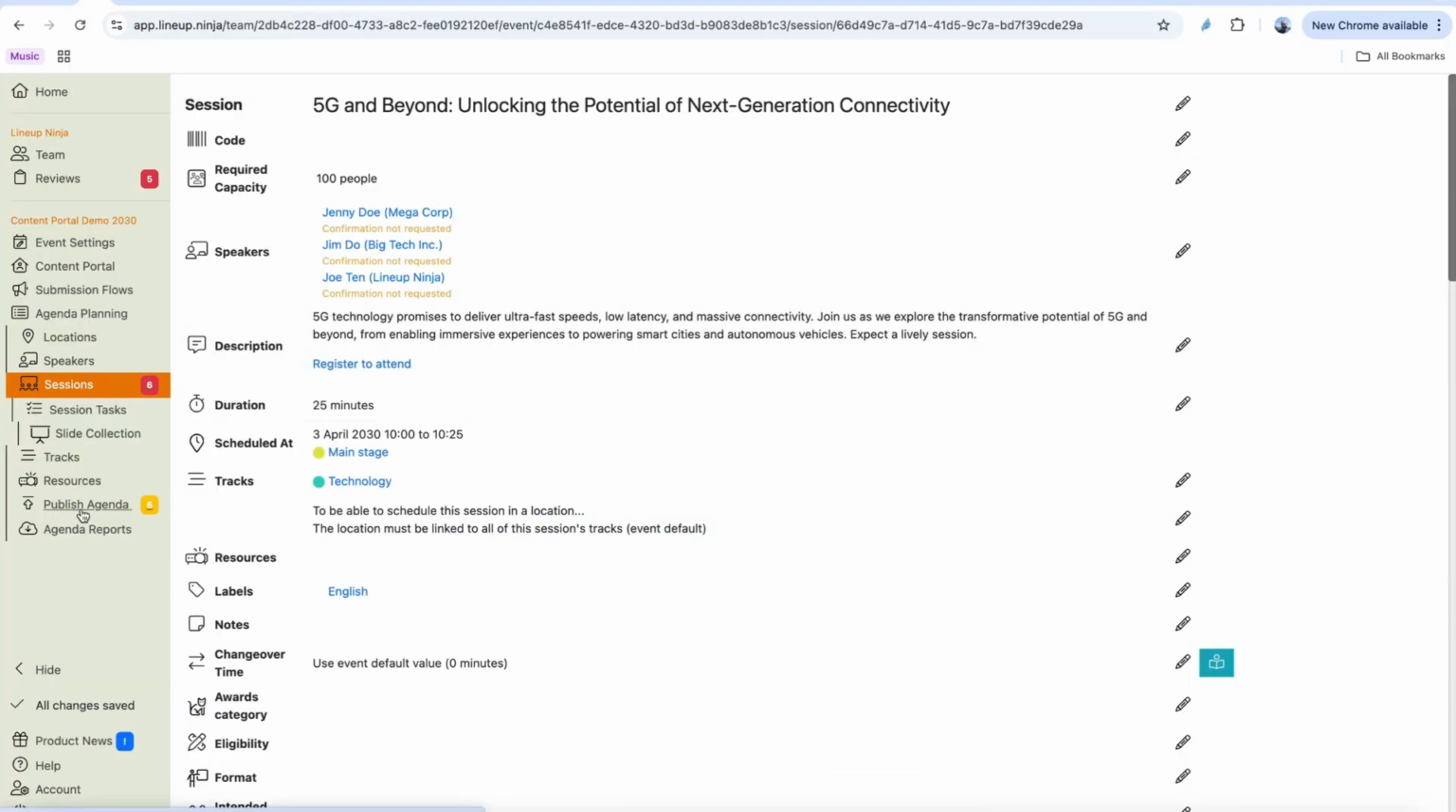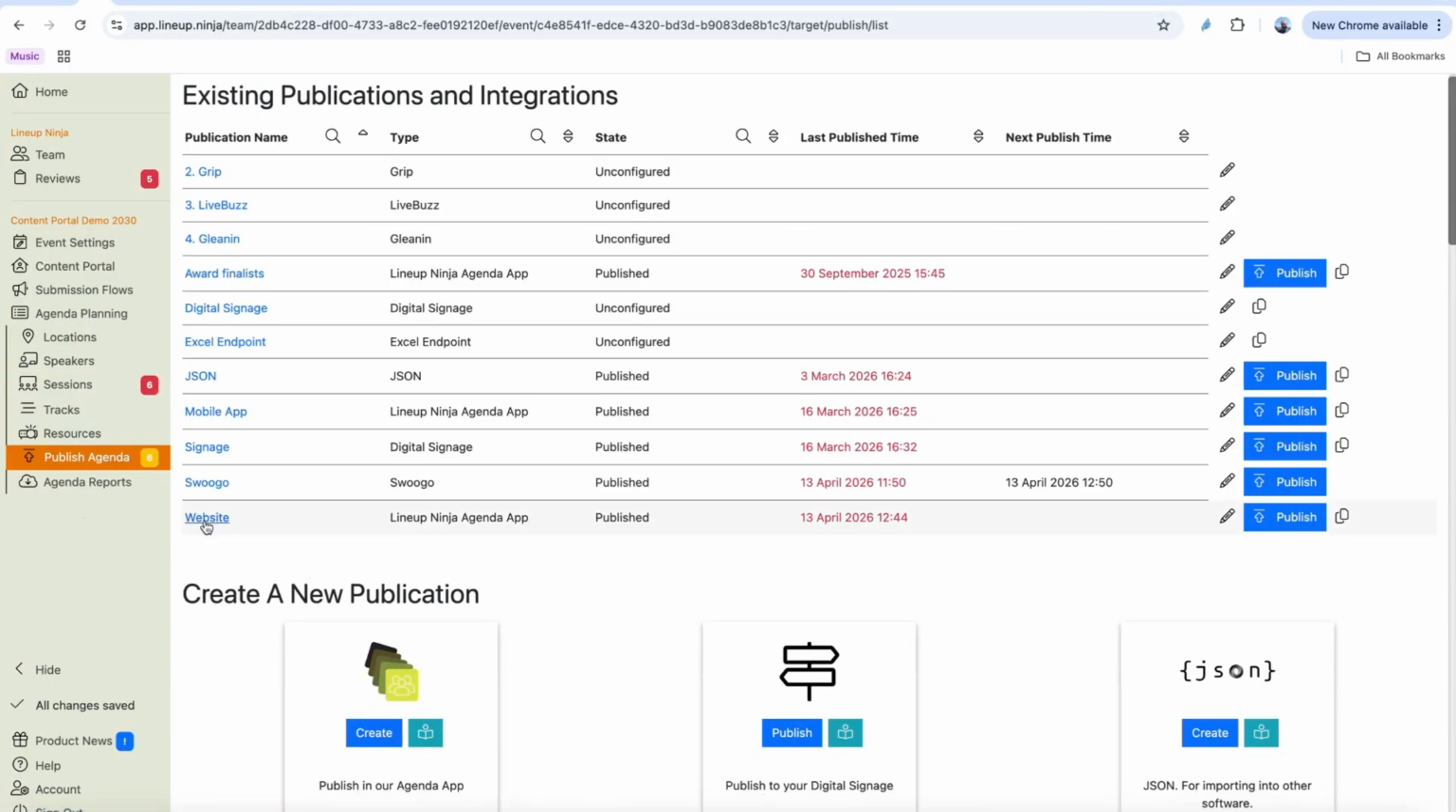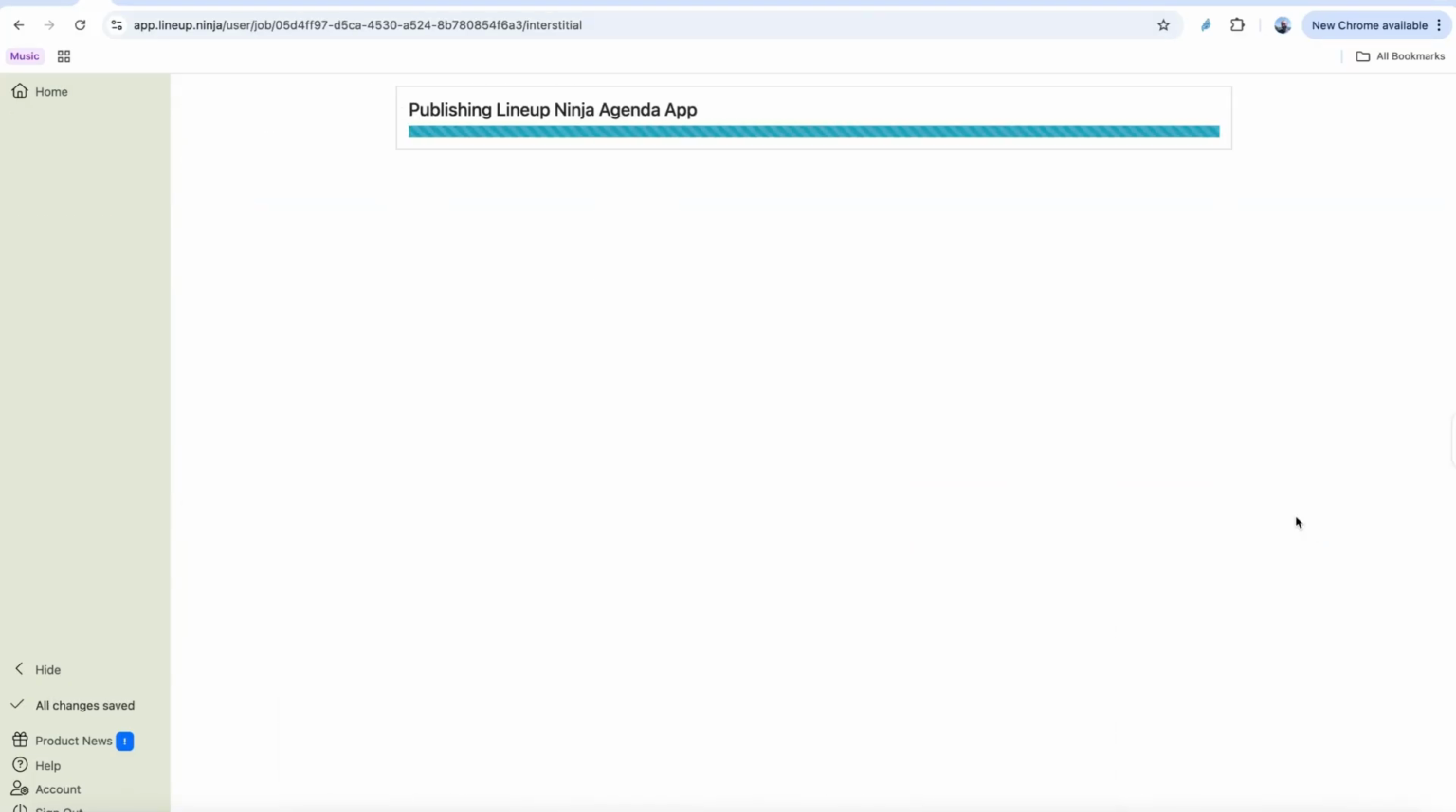So all I have to do is go to publish agenda. This is my website publication. I can see it's now out of date. So I hit publish. That's going to take a few moments to push out that update.